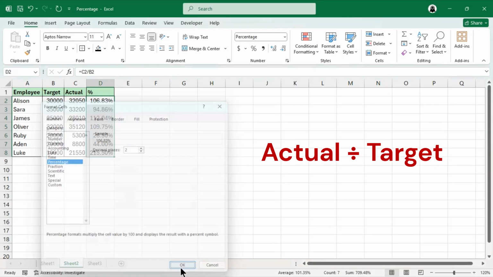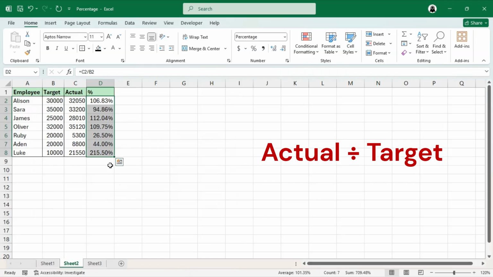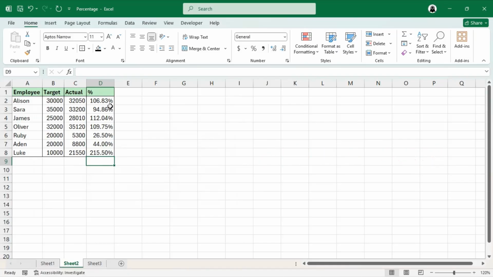If the actual value equals the target, the result is 100%, which means the employee fully met the goal. If the result is below 100%, the target was not achieved. If it is above 100%, it means the employee gave outstanding performance and achieved more than the assigned goal.